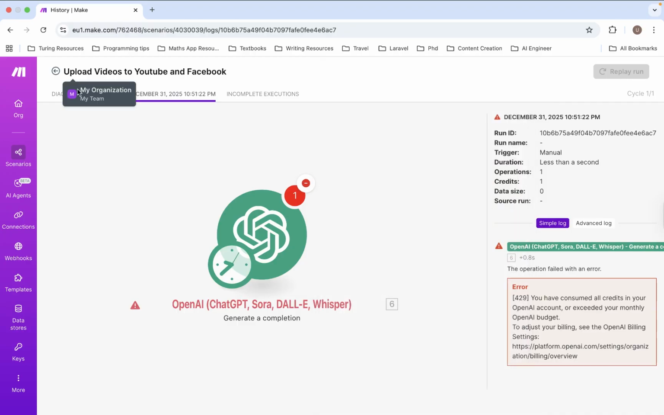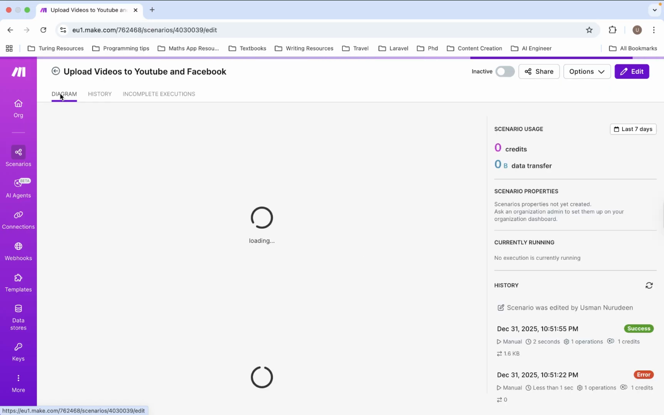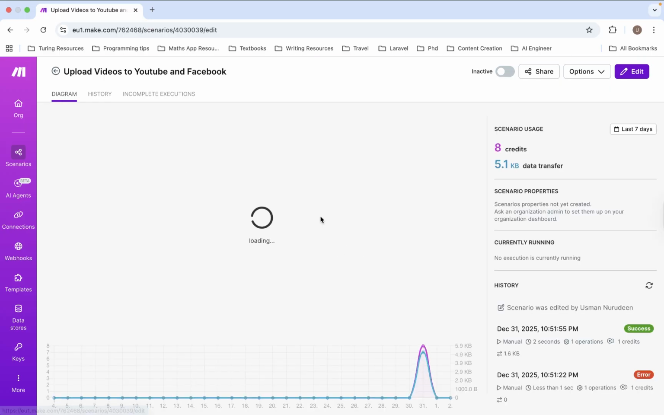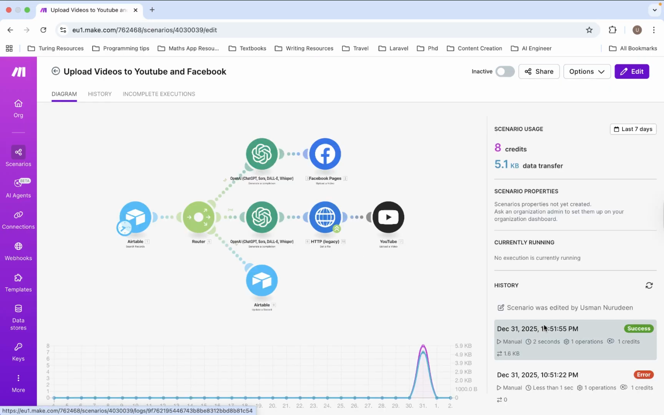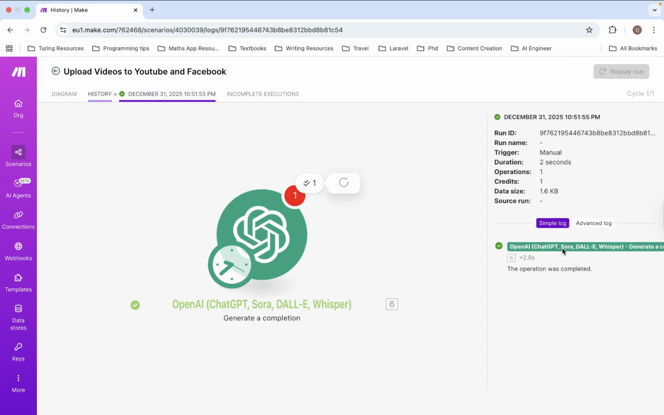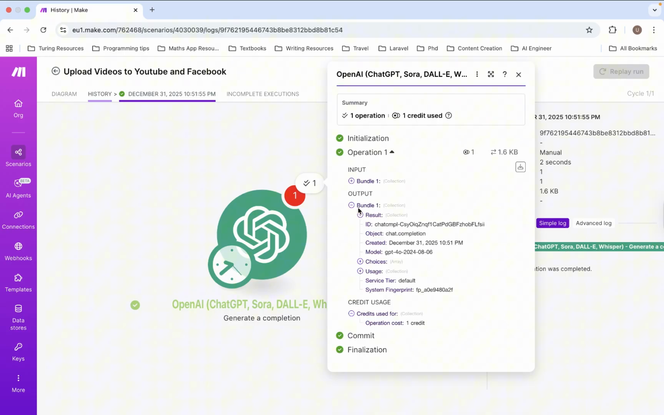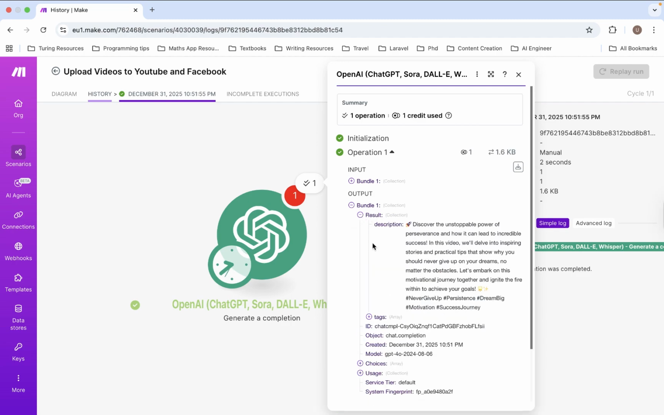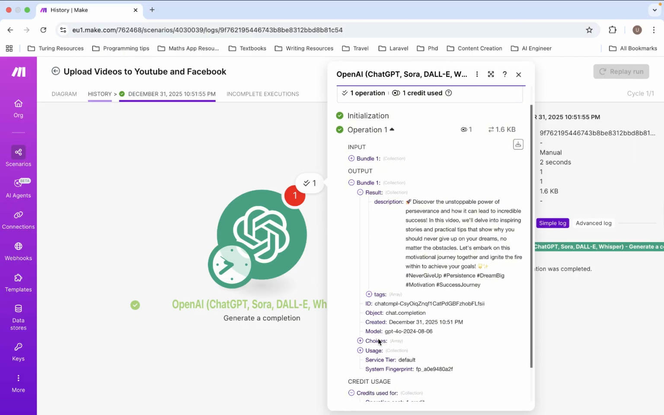So now let's close this and go back to the diagram. Here, if I click on this particular log, I will see its details. Now, if I click here, you are going to see the input bundle and the output bundle. So this contains the information the module returned back to us. Checking this, you are going to identify all the results that were provided. So this bundle contains all the expected outputs for this module.